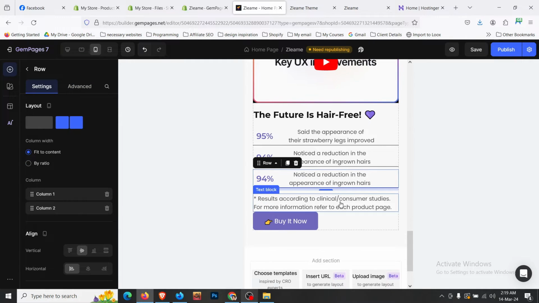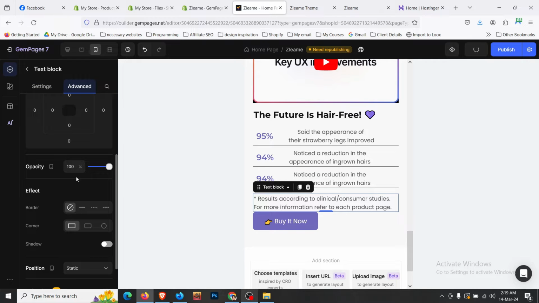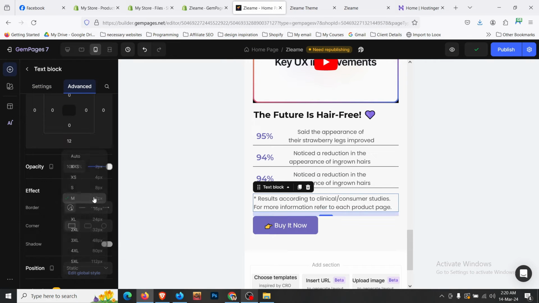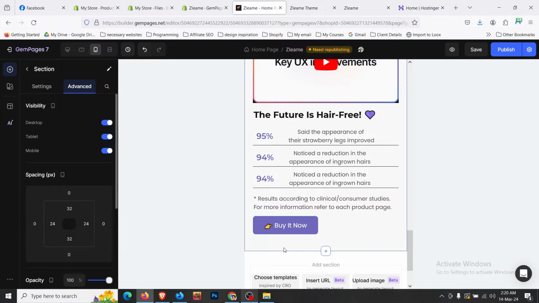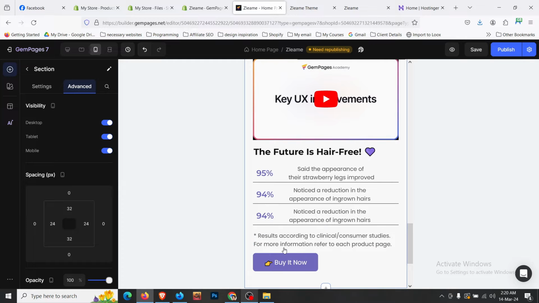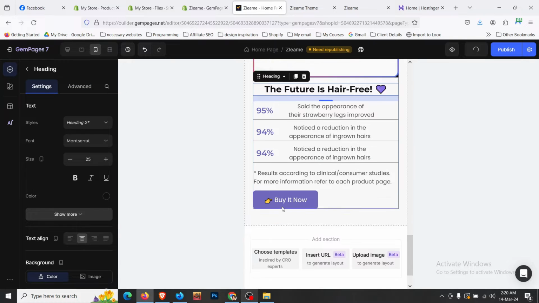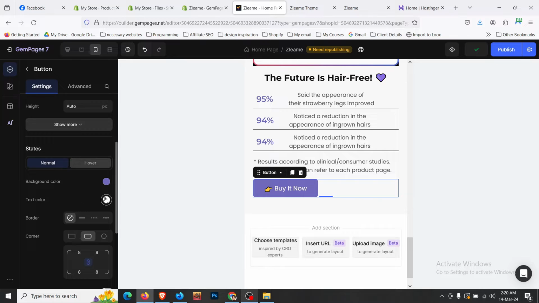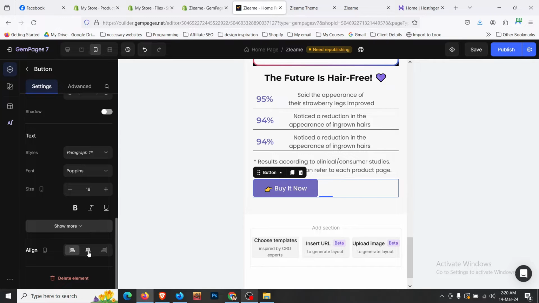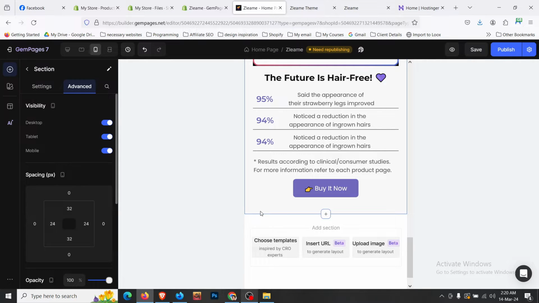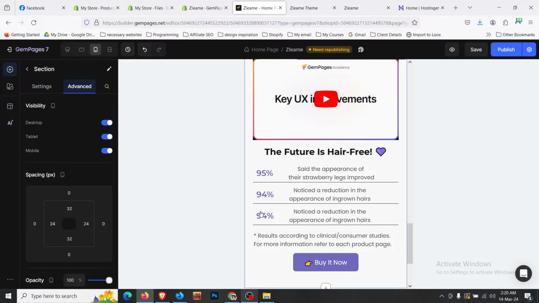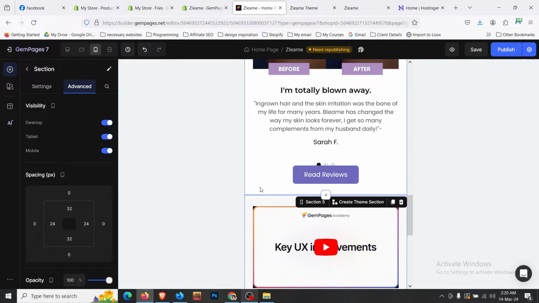Okay, then it is perfect. Then click advanced, then go to this and make it 12, right? So that is much better and looking nice as well at the moment. So 25 pixel, let's make it center align, and let's click this button, and also let's make it center align as well. So it will be much better, I think. So this is looking good, and with also mobile responsive.